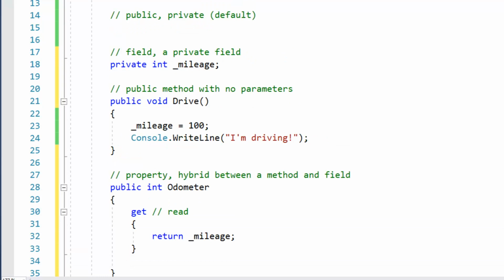We've got actions, which are methods, and so far we have drive. Not too interesting, but nonetheless it does do something. We have storage, which are fields, and for that we have mileage, but we don't want full access to that, so we make it private. And then properties, which, as I said, are a hybrid between methods and fields. That's the thing that allows us to get some access on the outside, but a limited set of access.